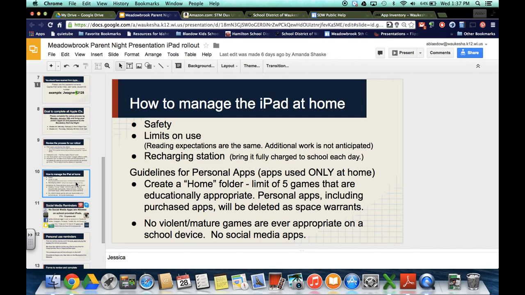We're not specifically assigning homework to be done on an iPad necessarily, and additional homework should not be anticipated because we have an iPad. We do ask that you create a recharging station in your home, maybe the same spot where your child puts the iPad every single day. It's a way for you to put an end to their school day or their learning experience by having them plug in the iPad before they go to sleep or as soon as they're done doing their homework on the iPad. We do ask that the child bring it back to school each day fully charged and ready to go.